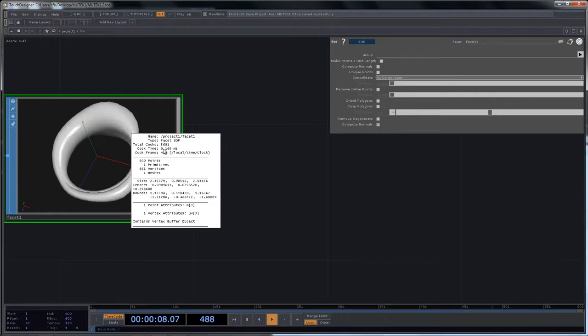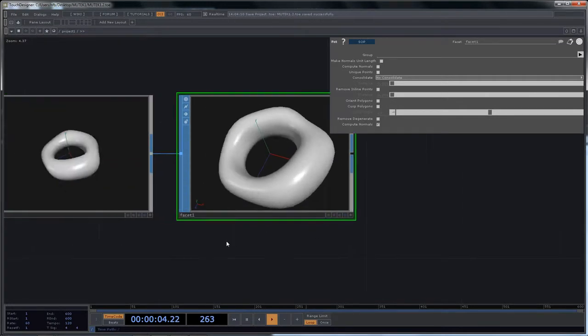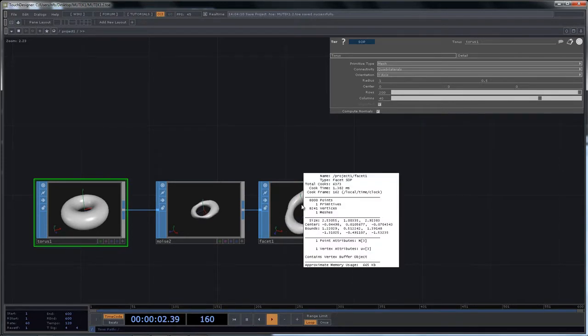All right, so you can see here the cook time. This is how many milliseconds it requires to run the facet. So if I were to go back to my torus and change the number of rows to 200 instead of 20, the cook time has gone up to 1.3 instead of whatever it was, 0.3.